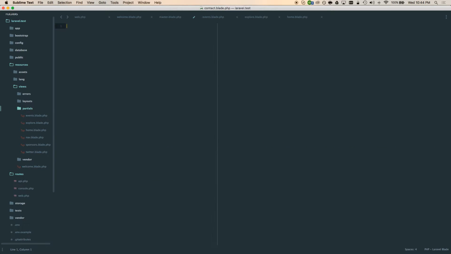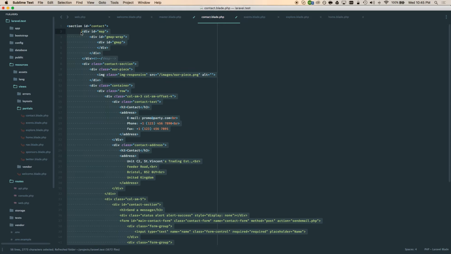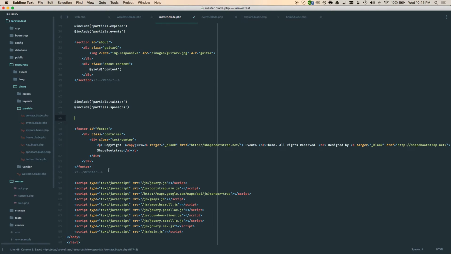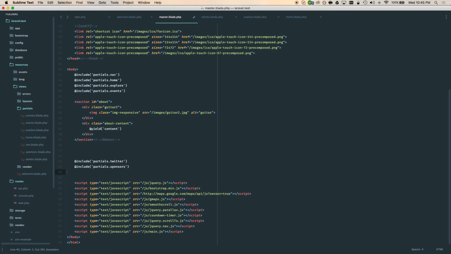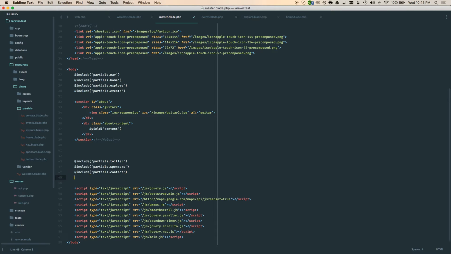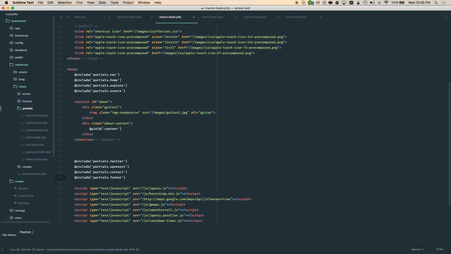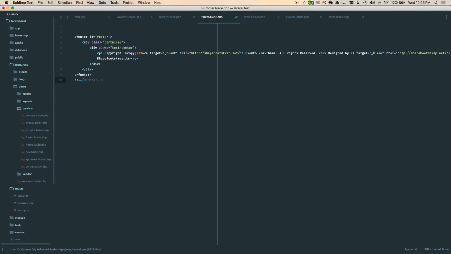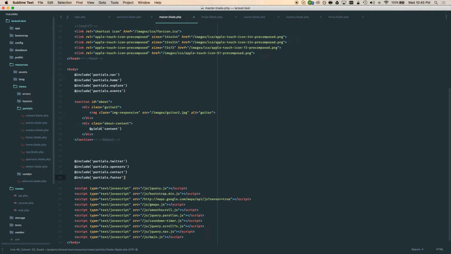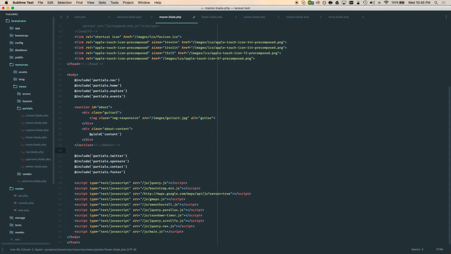Contact.blade.php. Same thing there. And then footer as well. Partials, contact, and @include partials.footer. File footer.blade.php. If you can't tell, I have heavy fingers.